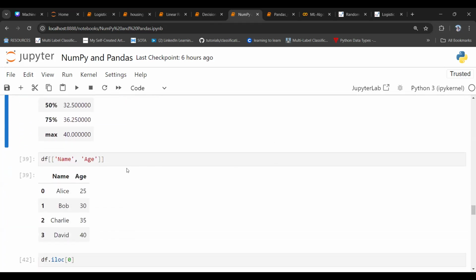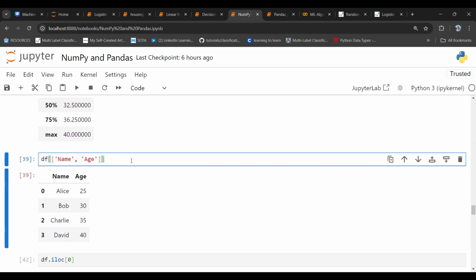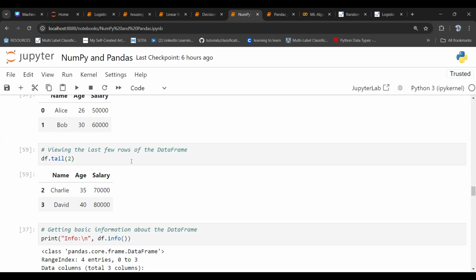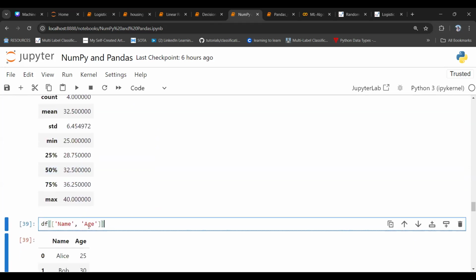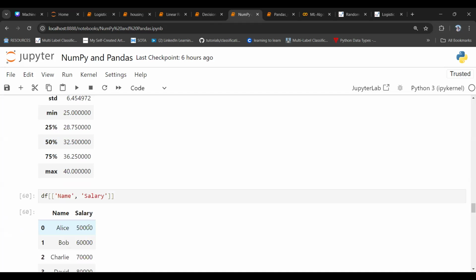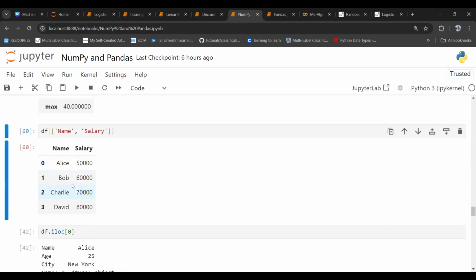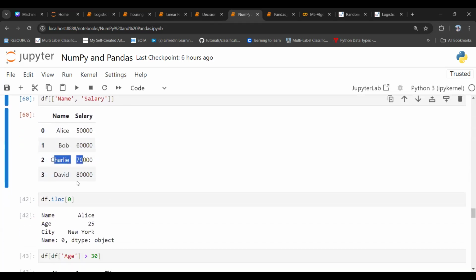df.describe, and then you can select particular columns and just leave out some of them. If you just want name and age, or if you want just name and, what was the other one? Salary. Let's say you just want to see the salary, so you would just write salary and you just see Alice salary, Bob salary, Charlie salary. Okay, cool.